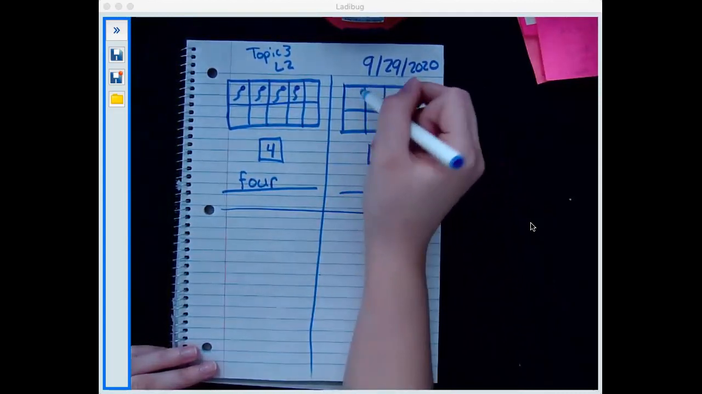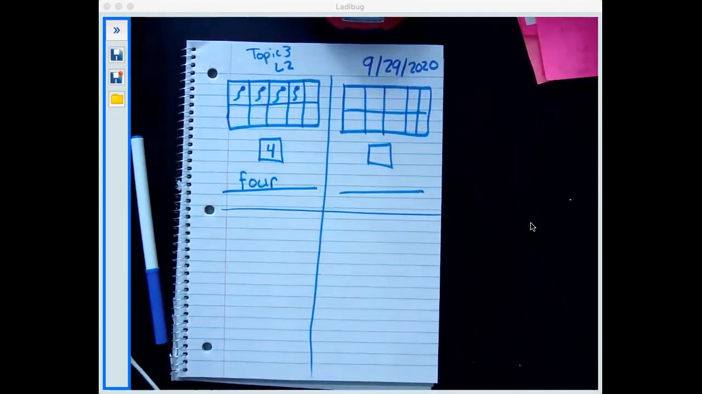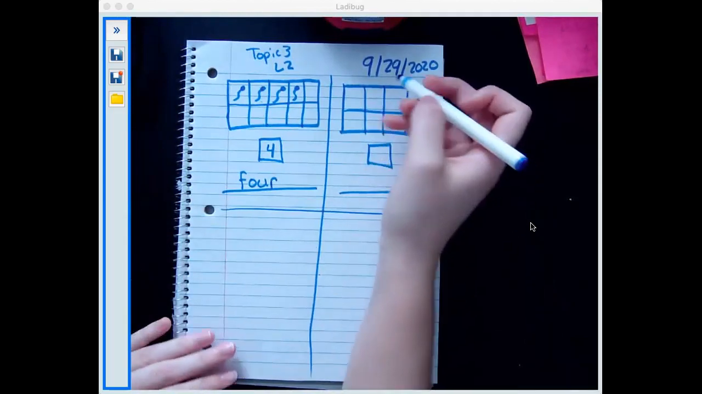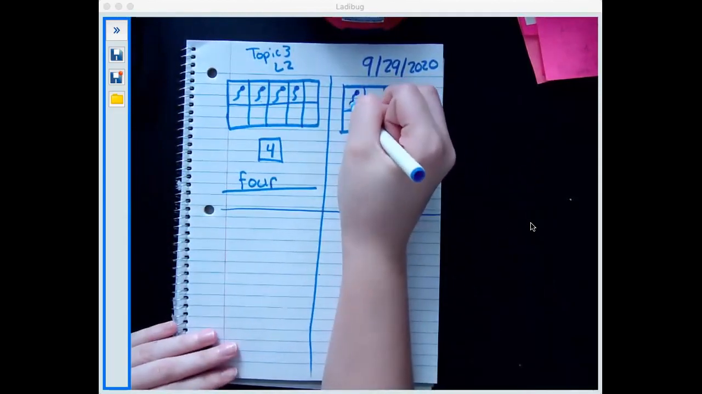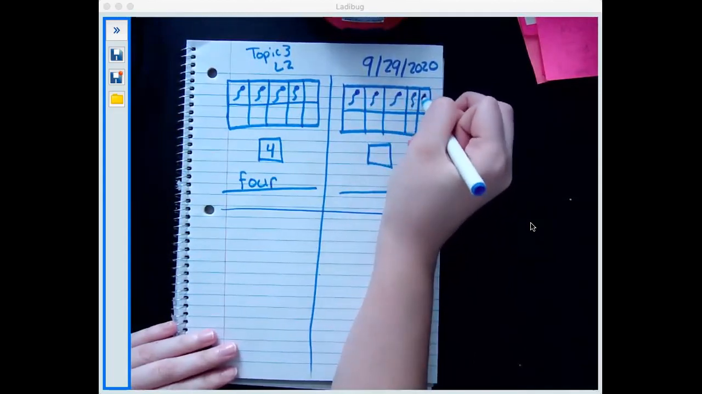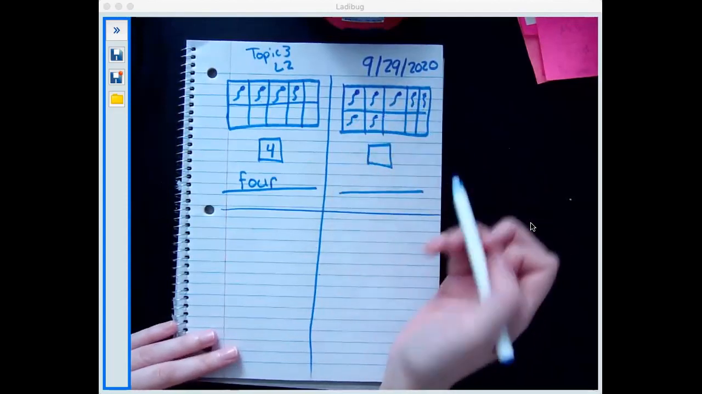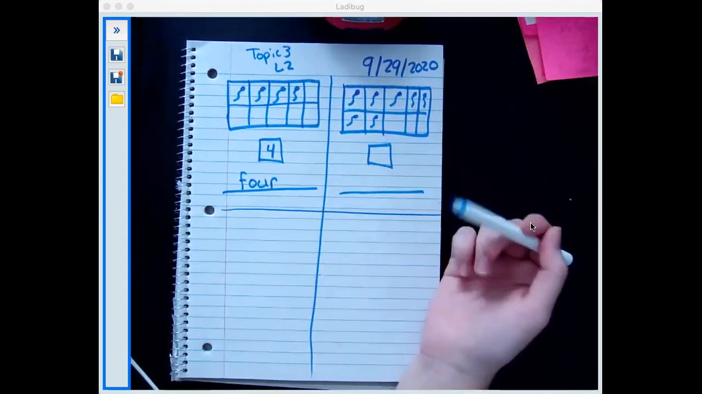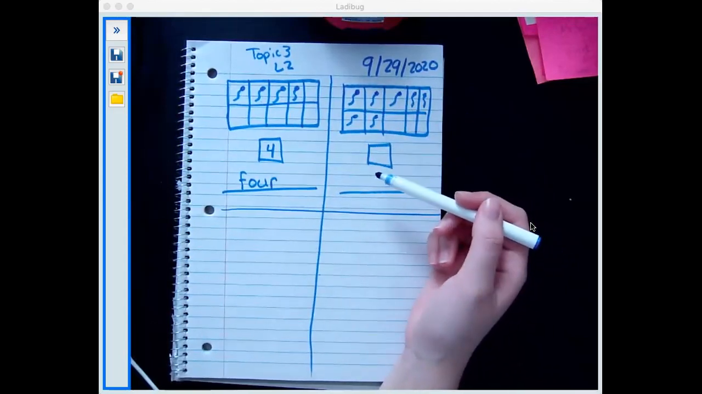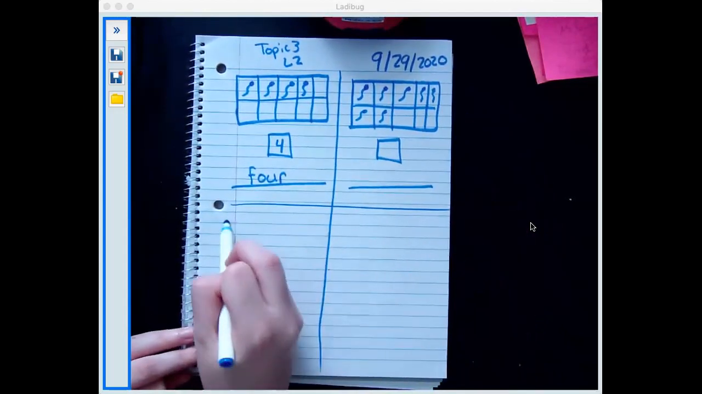Okay, and I'm going to draw another set of gummy worms. Okay, and then I need to figure out, okay, how many gummy worms do I have? Is it more than 5? Is it less than 5? Is it less than 10? Is it more? Well, who knows? Or is it exactly 10? And then I'm going to write that number here on the bottom in word form. And then I'm going to be doing the same for the next 3.